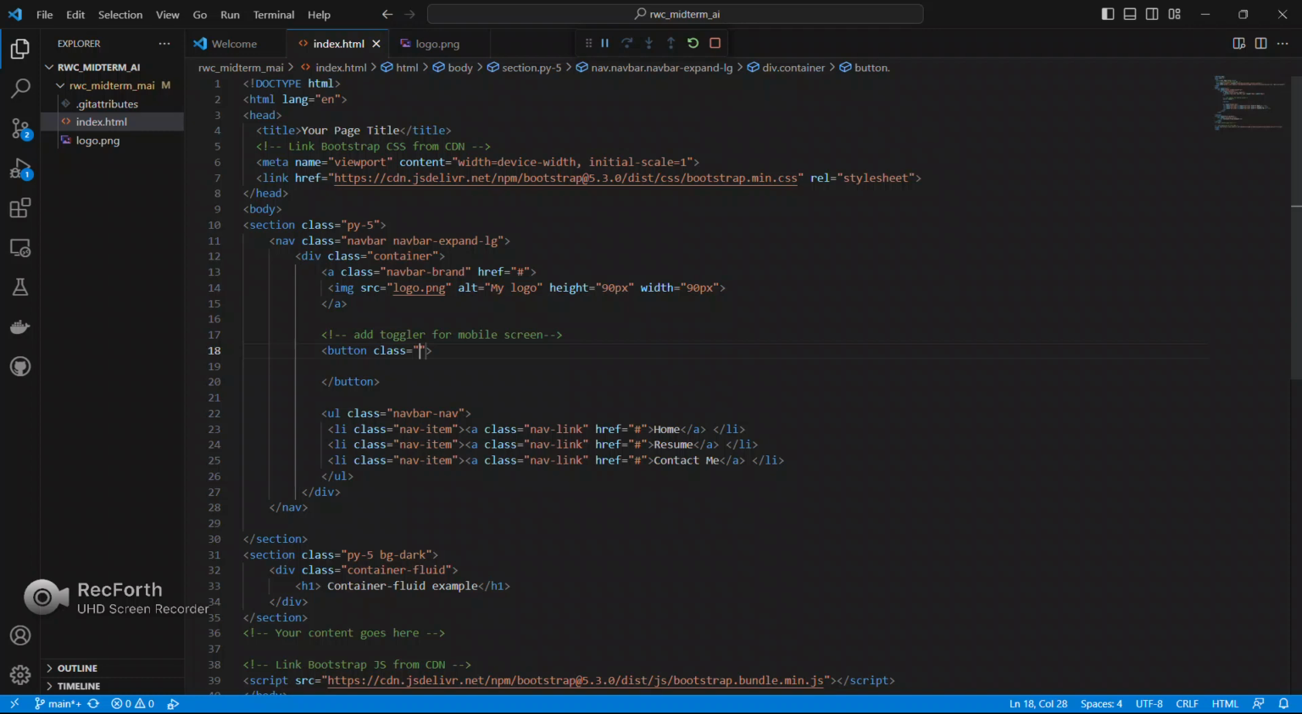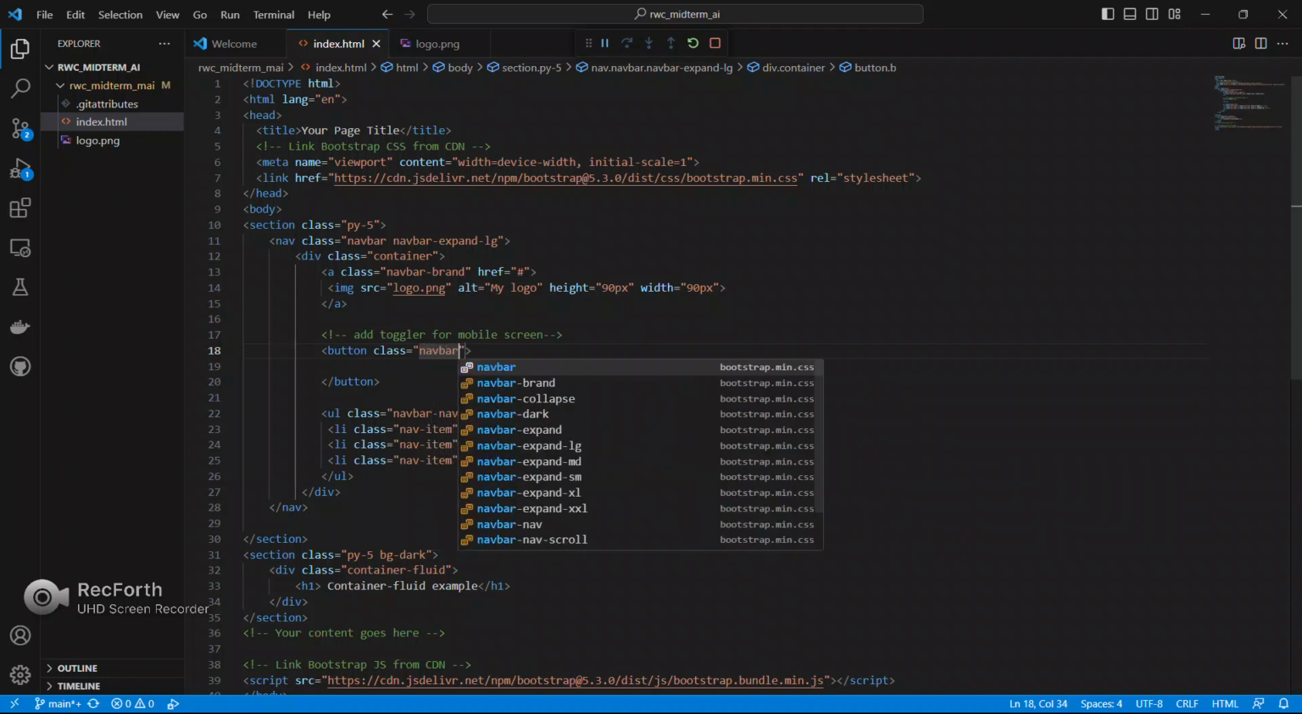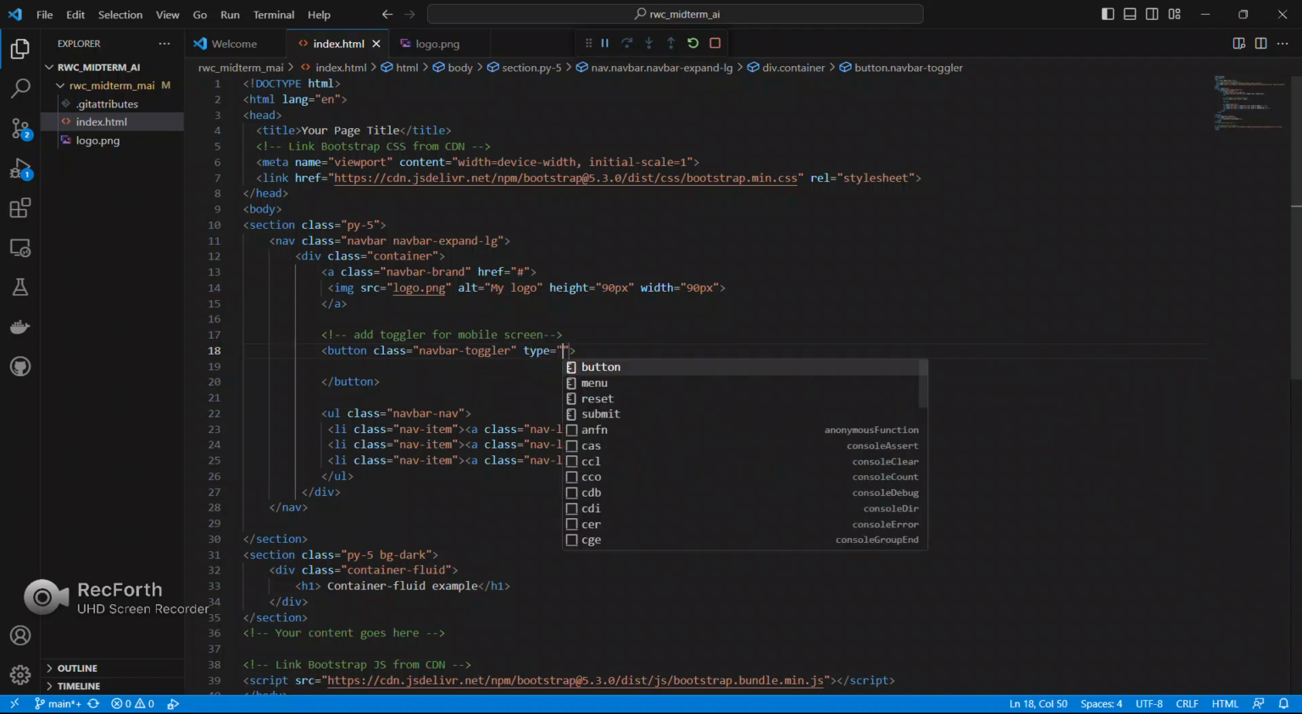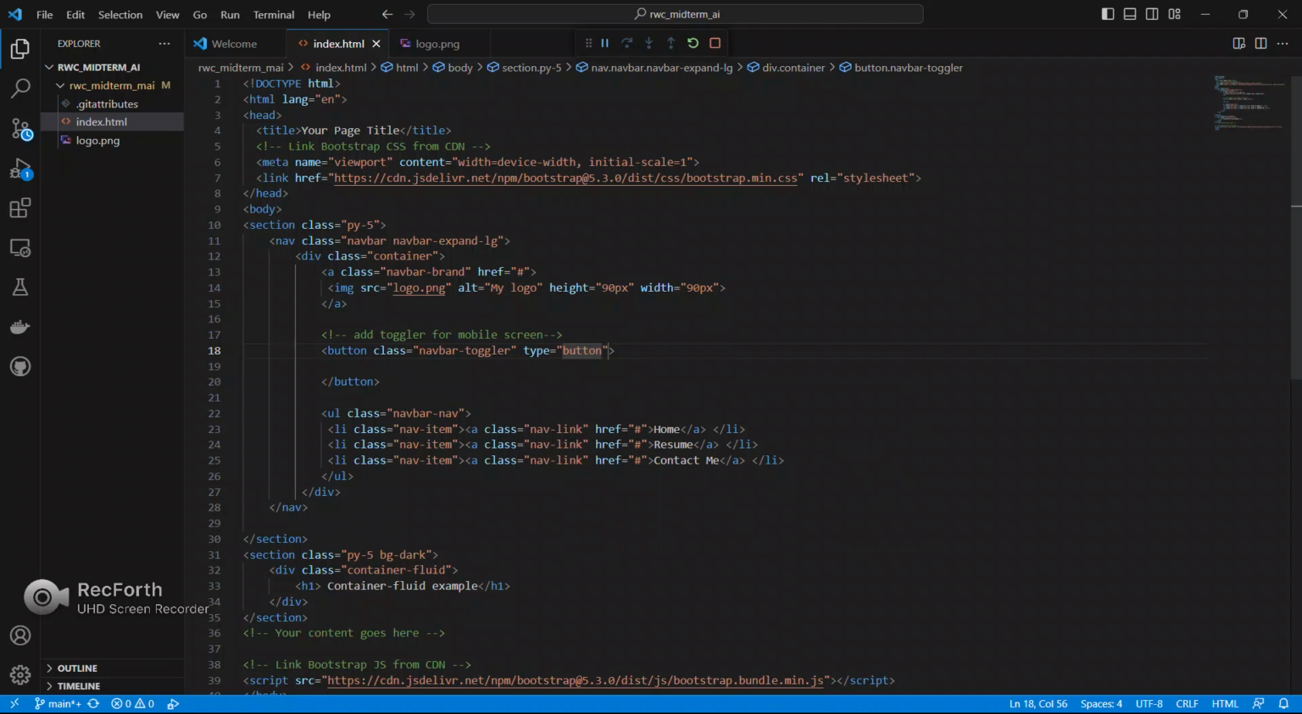Now class is equal to navbar-toggler. This is a type of a button. Data-bs-toggle is equal to collapse. We want the whole section to collapse, right? Data-bs-target is going to be the navbar section.